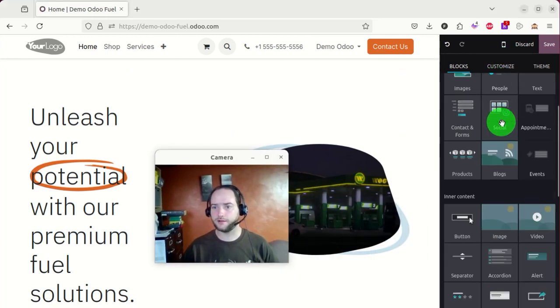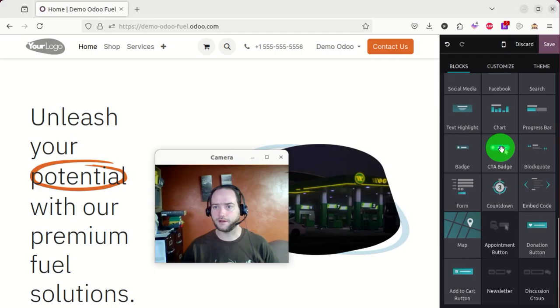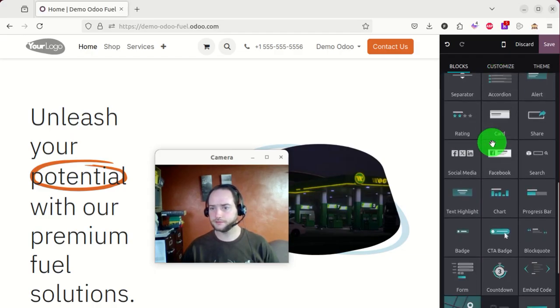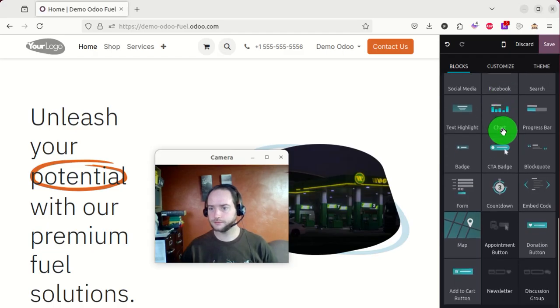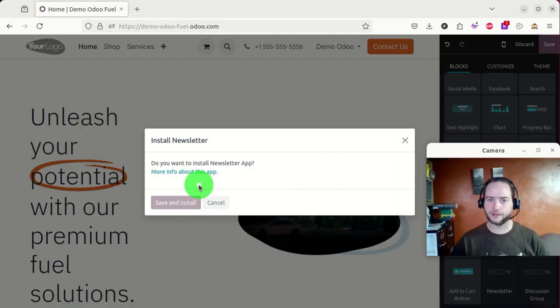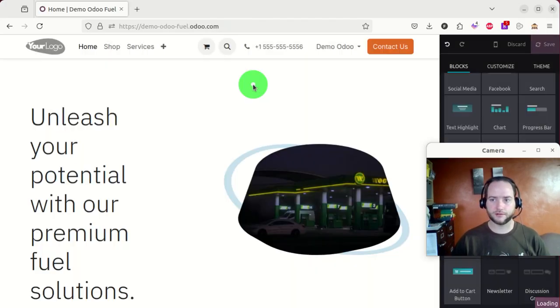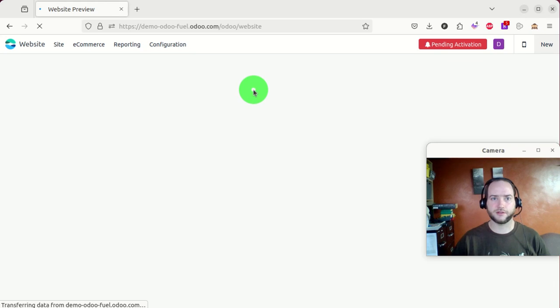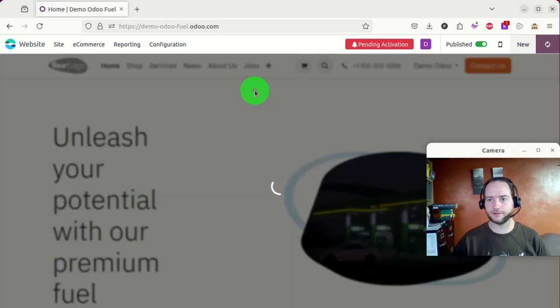So we can come into here and find, oh, there's the newsletter. So we have to install that. So this is a nice thing. It's going to help us go ahead and get that installed. And so the newsletter app is going to be another feature that has a connection with a backend in the ERP. The front end, it's just a box, and you get email addresses from that.